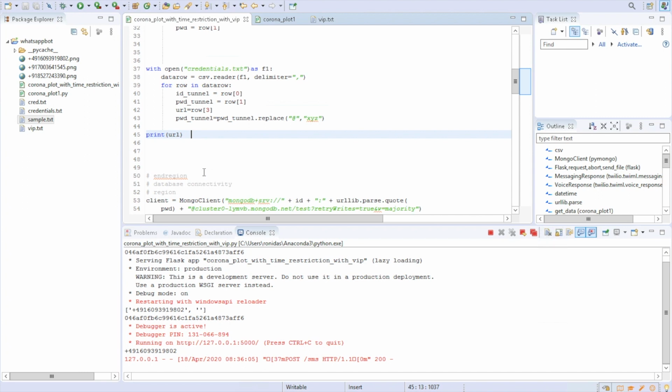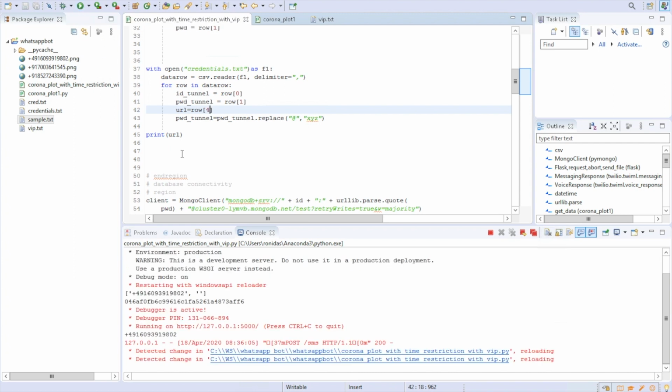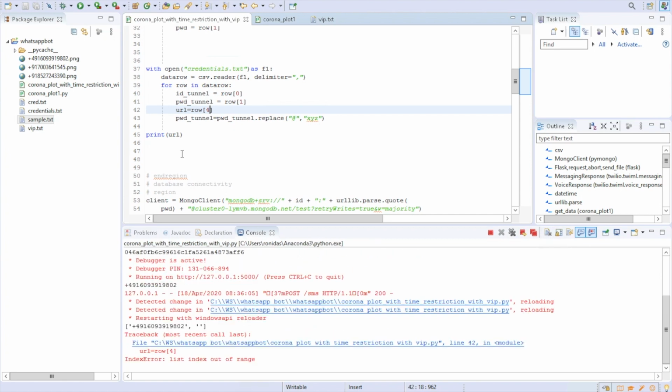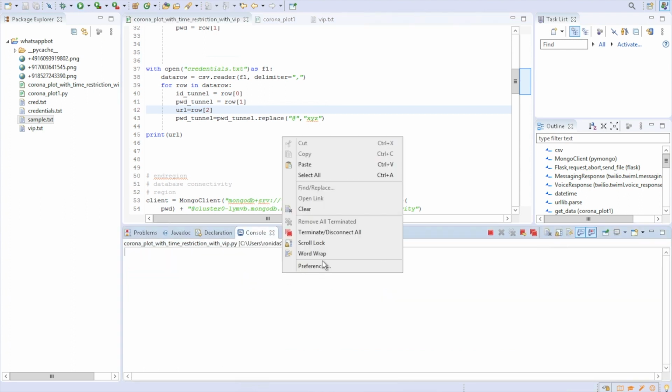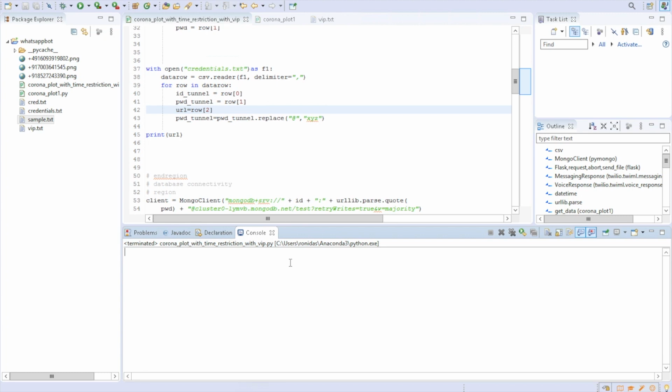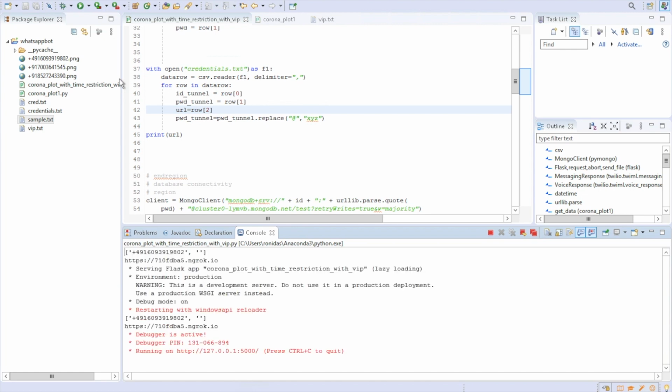I'm not sure why I'm not getting the URL. Probably it will be in 4. So let's run this thing. Oops, sorry. Maybe it will be second. Okay. Okay, let's run this thing. Okay, so this is the URL. I think this is the right URL.